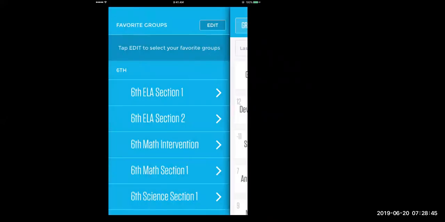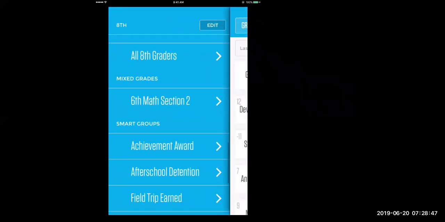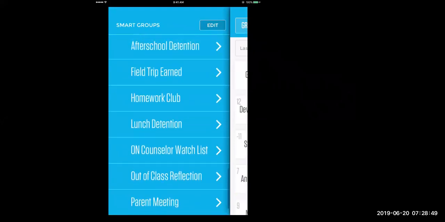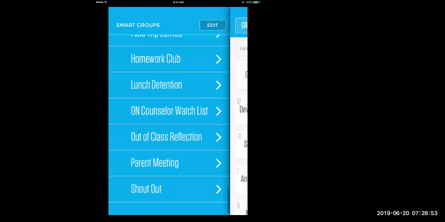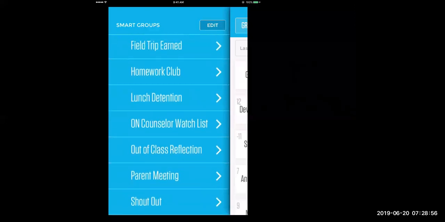But they'll also be here in what we call smart groups. So you can see your entire field trip list, and your entire lunch distinction list. What I also love about this is that you can tie this to text messages when a student gets put into one of those groups. So you can have it automatically send a text message to an administrator.